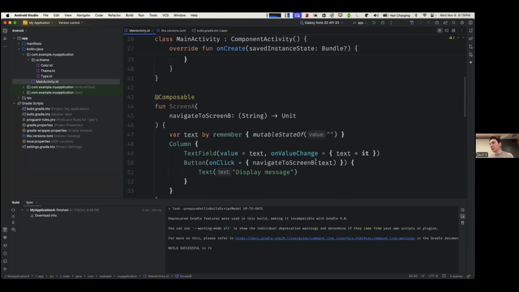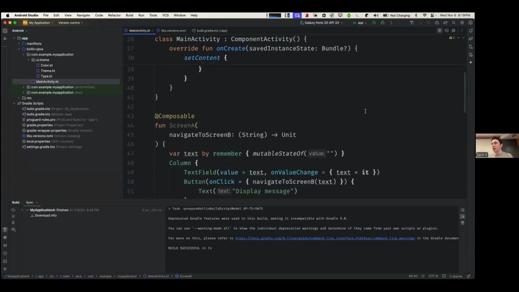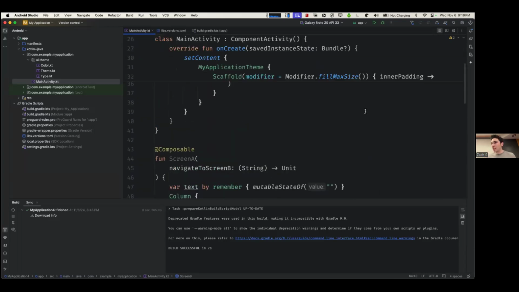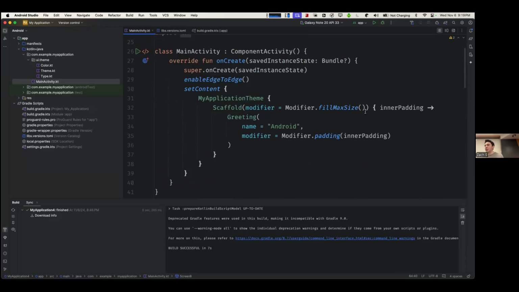Okay, so we have our two screens done, and now let's set up the actual navigation. So if you remember from the Kahoot, our navigation goes into the root of our app. And the very root of our app is this main activity. So we want to look at where we're calling a composable function, and we want to replace this. What do we want to replace it with? What composable? Anyone know?